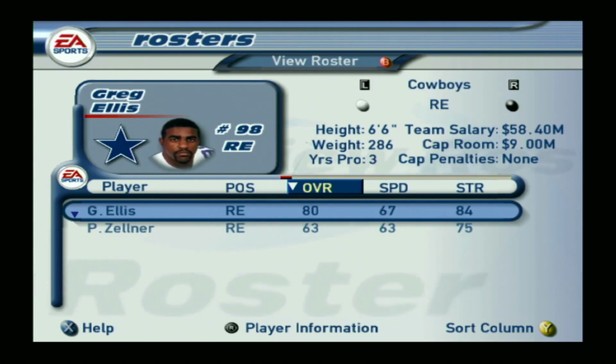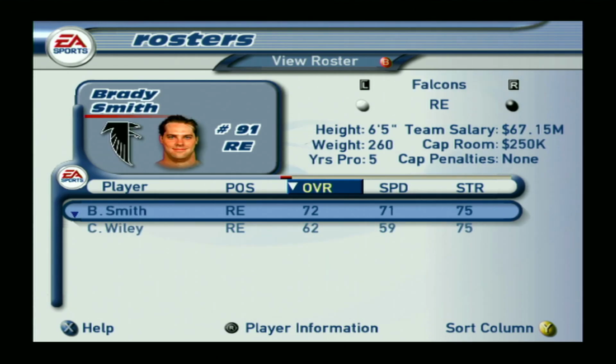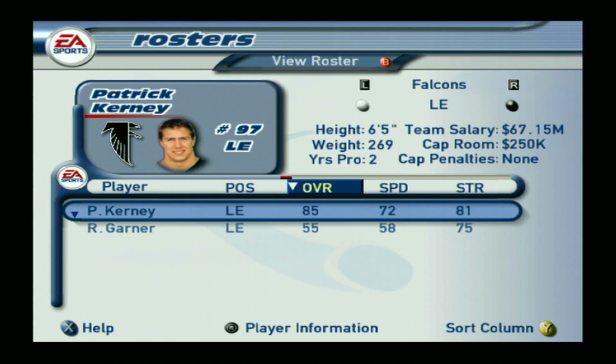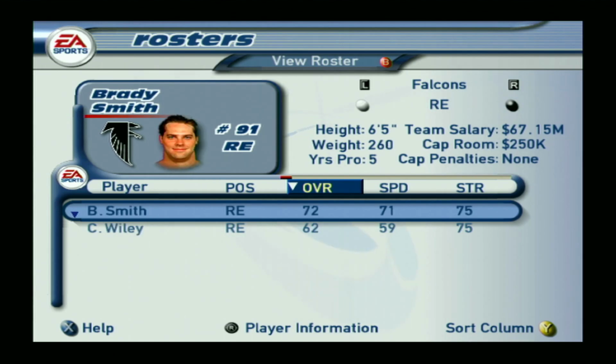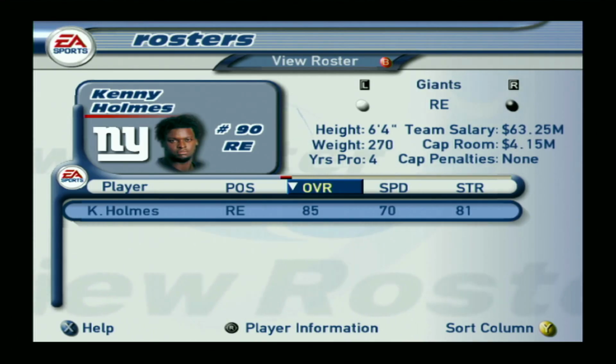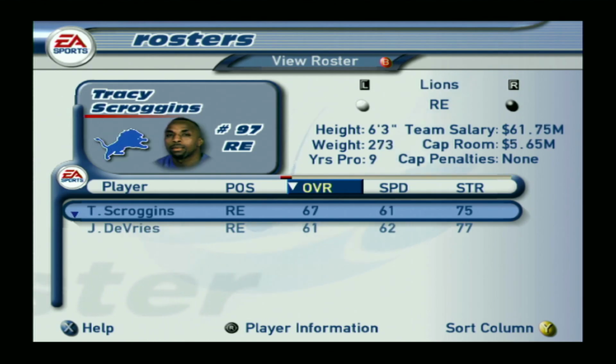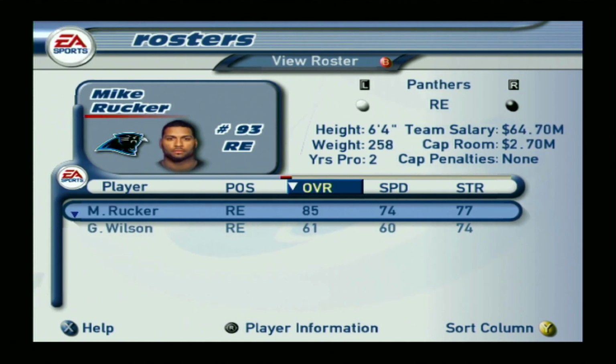Ellis becomes an elite player, and he ends up joining my 49ers franchise. Jason Taylor is elite. Hugh Douglas is elite. Brady Smith, I think Brady Smith was even lower, like a 68 or a 64 overall or something, and I made him a little bit better. Andre Carter, I don't think I needed to change at all. Abraham, maybe I made Abraham better, but he was a known elite pass rusher.